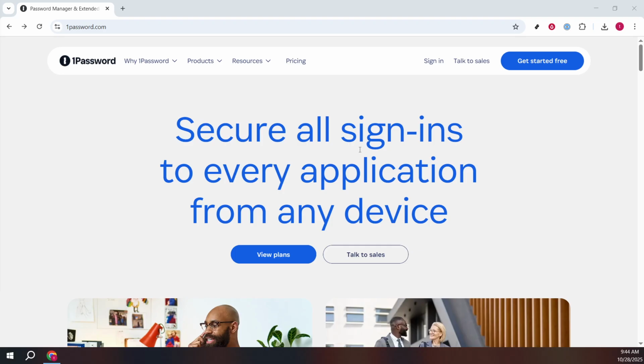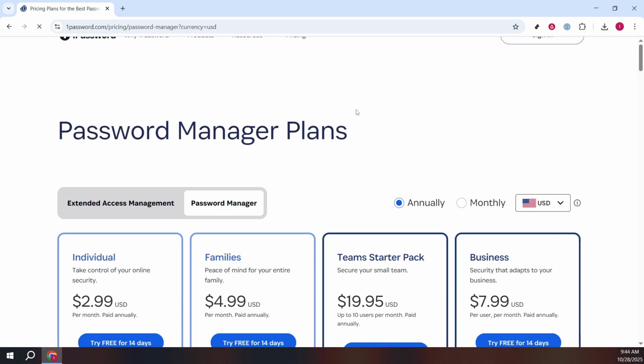First things first, you'll want to navigate to the official 1Password website. You can easily do this by opening your preferred web browser and entering 1password.com into the address bar. Once the site loads, look for the option that says Get Started Free. This is typically prominently displayed on their homepage as they encourage new users to give their service a trial run.